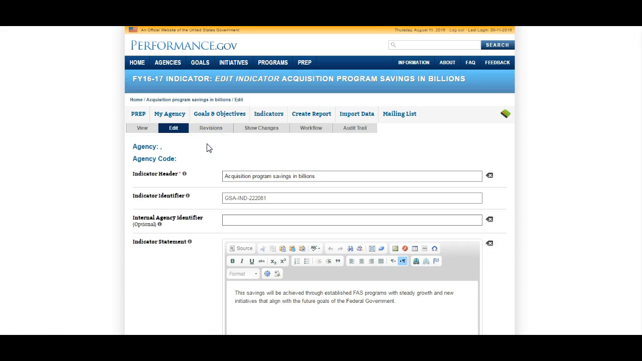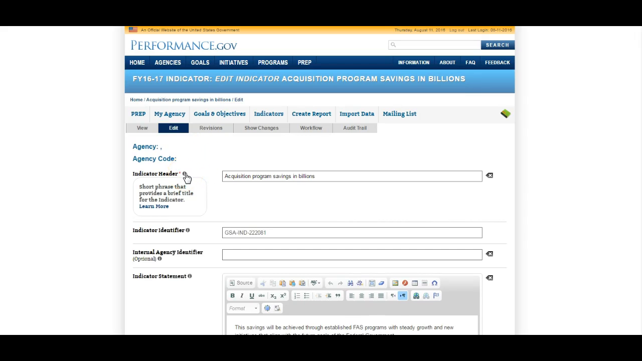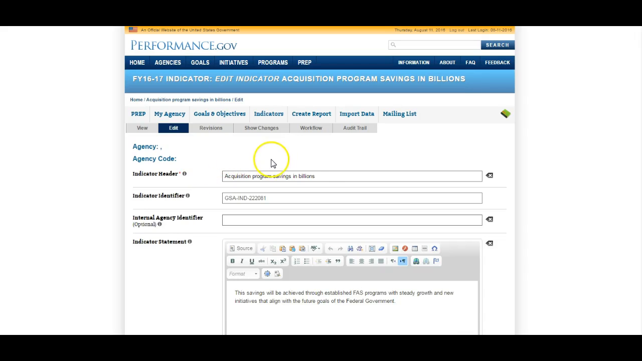Similar to the other elements in PREP, hovering over the different field titles will provide an explanation of what information may go in that field. Please note that when updating the reporting frequency of the indicator, all of the currently associated indicator instance information will be deleted as it no longer applies.